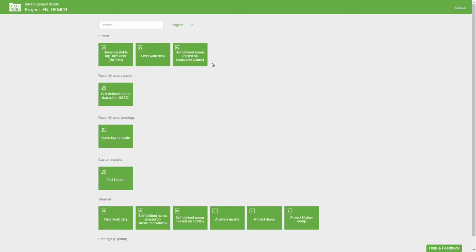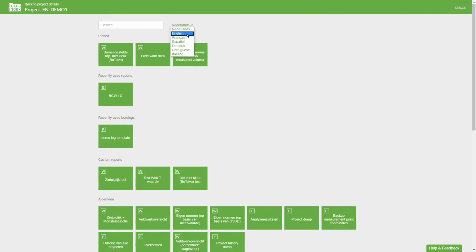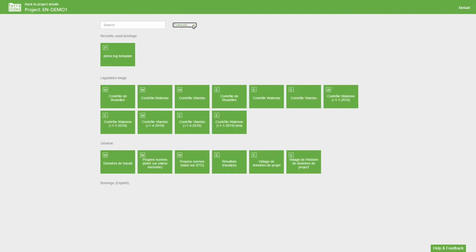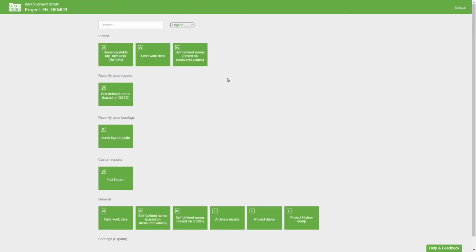At the top, right of the search bar, there is a language selector. This allows you to define in which language you wish the report to be. You then get to see the reports that are available in the selected language.